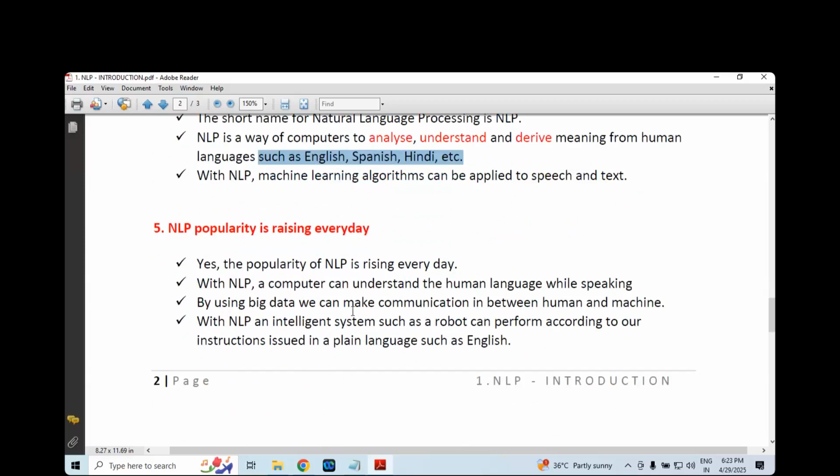With NLP, a computer can understand human language while speaking. Take a robo. When you say hello, best example, take ChatGPT. You know, it is understanding human language. Take a robo: when you say hi, it will say hi. By using big data, we can make communication between human and machine.